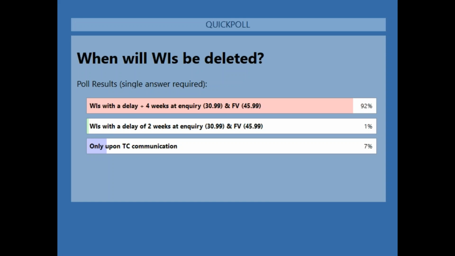Yes. So indeed, congratulations, 92% of good responses. After a delay of 4 weeks after the target date for the dispatch of the draft to inquiry or formal vote, CCMC will proceed with the deletion of the work item. And so it's not 2 weeks, you will have up to 4 weeks, which is the maximum delay. And only upon TC communication, no, that's not enough, because when triggering the new work item, you committed to a specific time frame. So congratulations for the 92%.